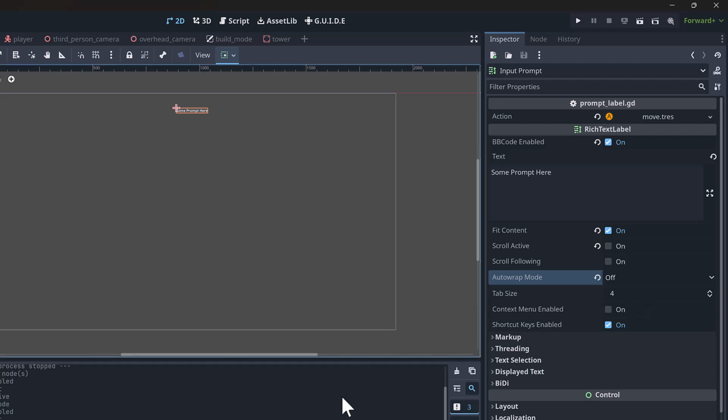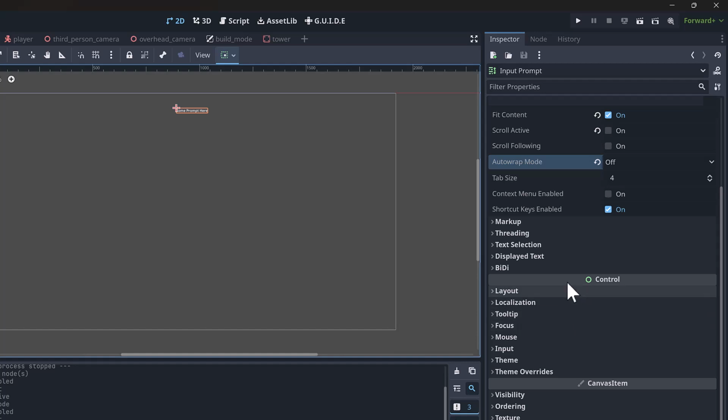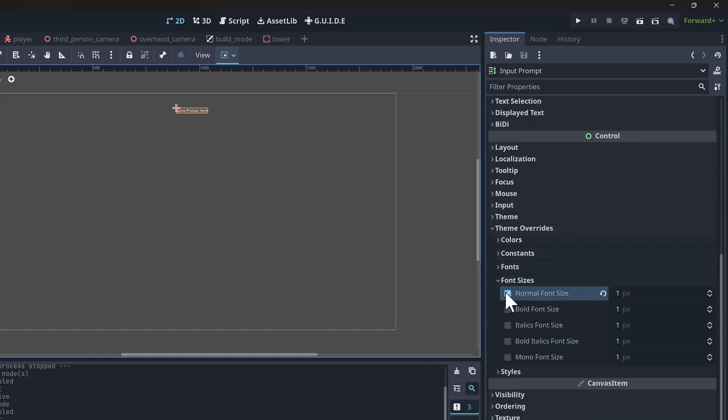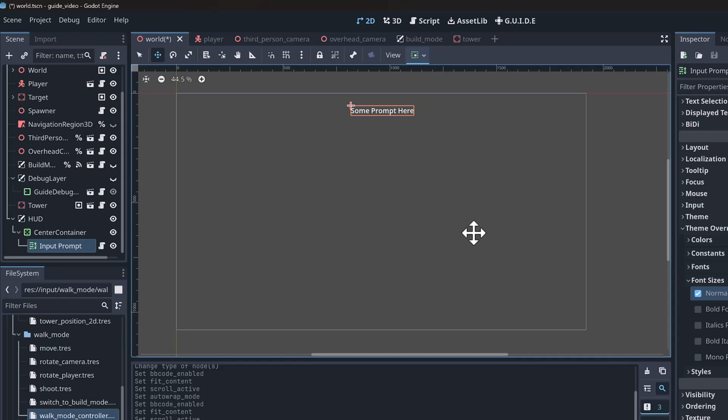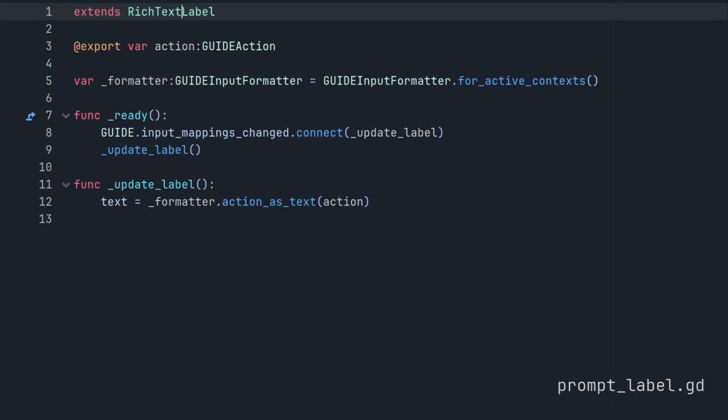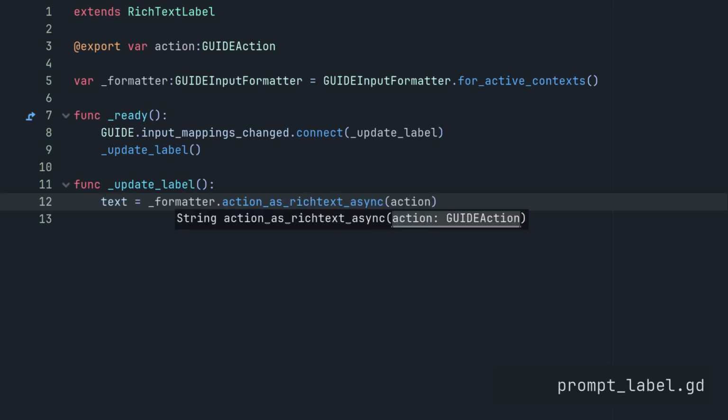And now we can see our dummy text again. We still need to fix the font size, so let's go down here to Theme Overrides and set the normal font size to 32 pixels. Okay, now how do we get icons instead of text? Well, we can just call a different function on our formatter here. To get icons, we call action as rich text async.